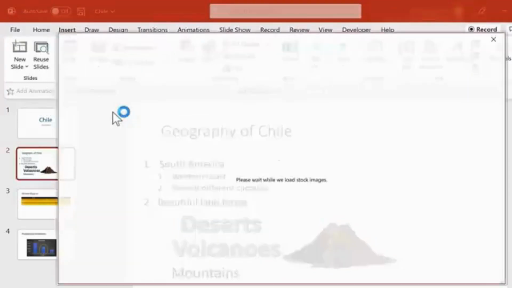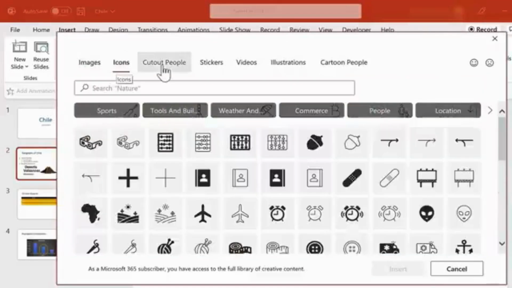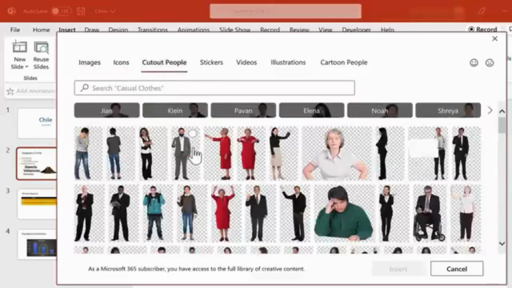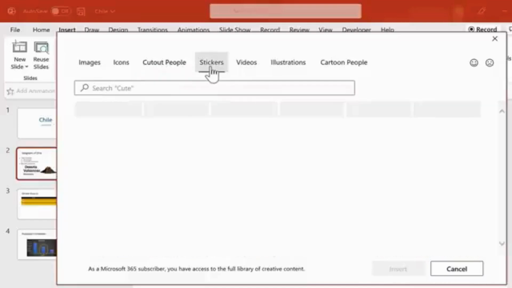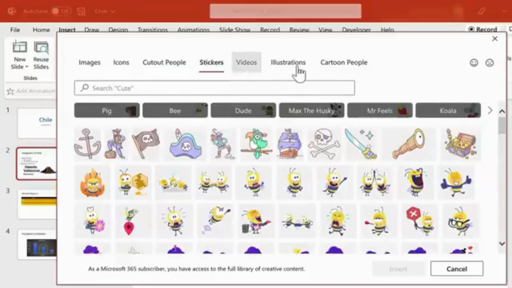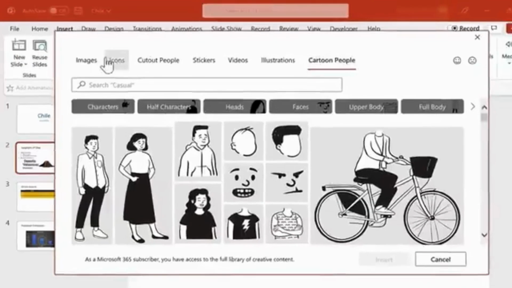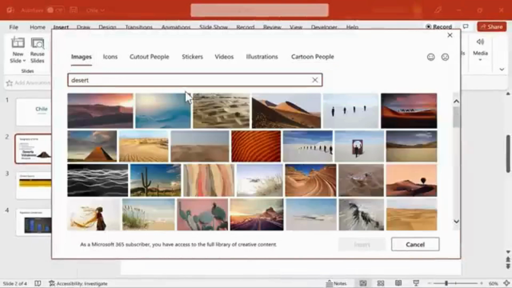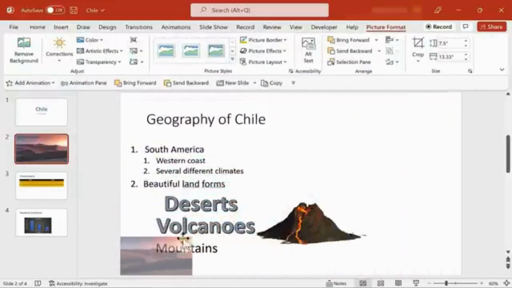How about stock images? When I select stock images, it lets me search for all of these different kinds of images. Generic images, icons, cutout people, which are very useful in PowerPoint. You can have people pointing at different parts of your PowerPoint, people showing different expressions. We also have stickers, videos that you can add, just short little clips, illustrations, and cartoon people. I'm going to go back to images and I'll search the word desert. I'll select this one and insert it into my presentation slide. It comes in way too big, but fortunately I can resize that down.